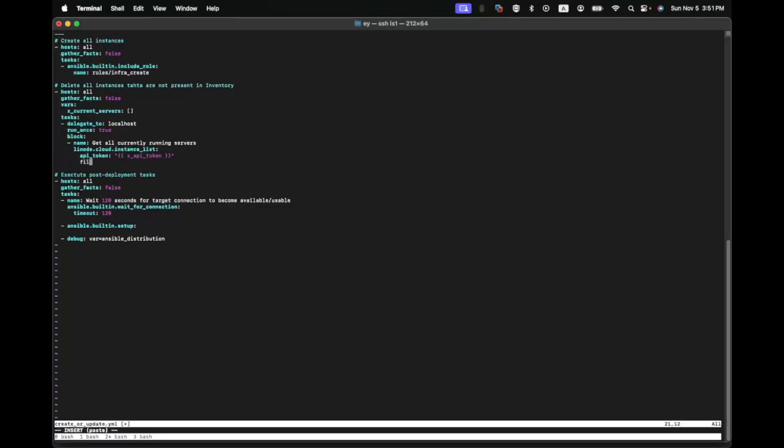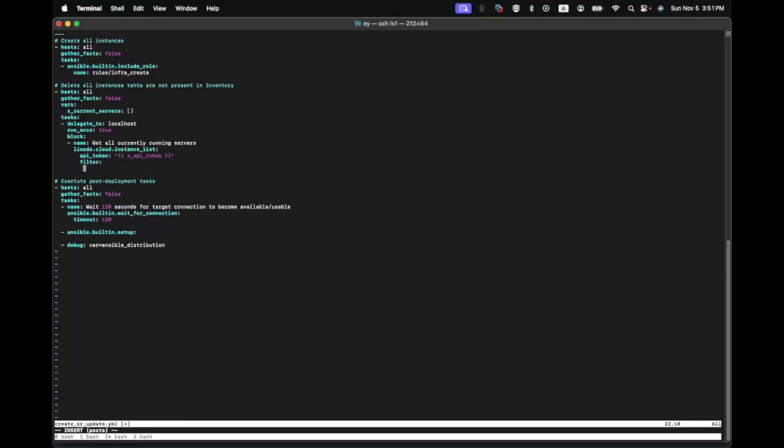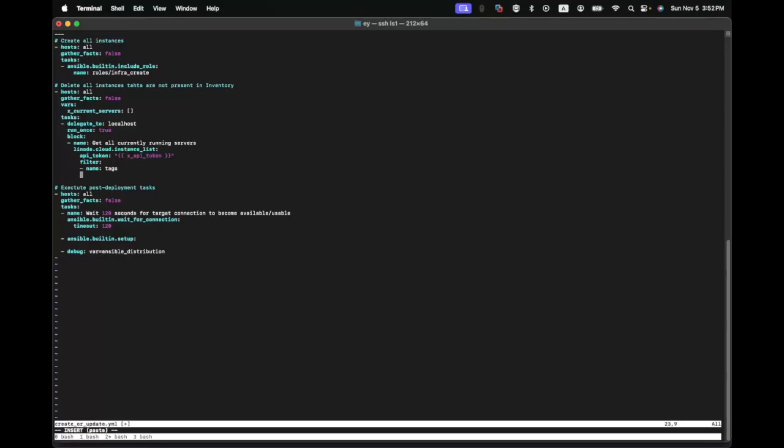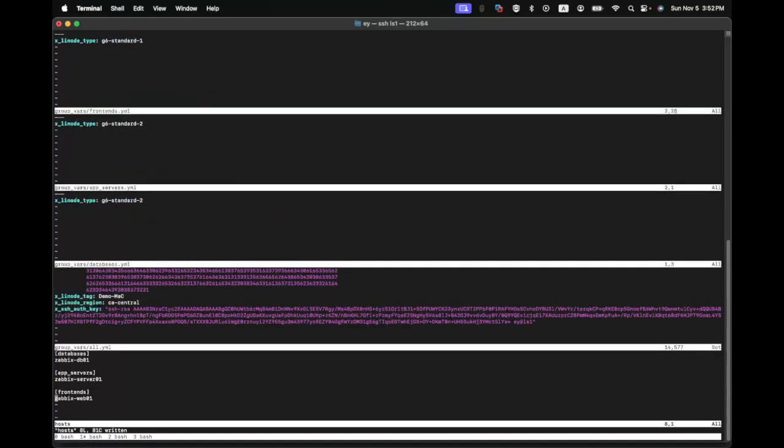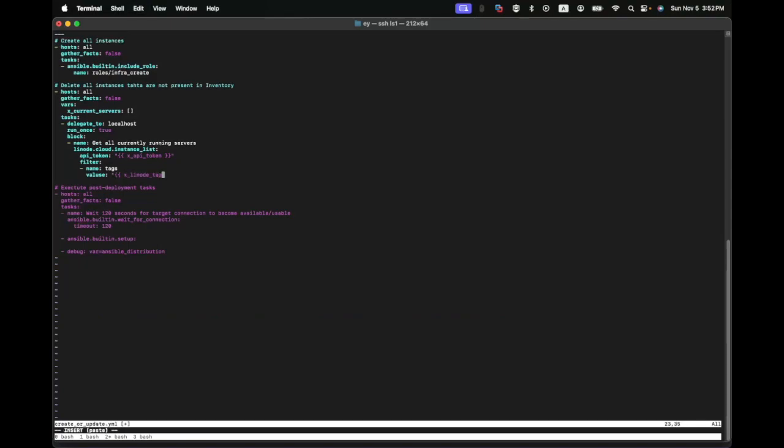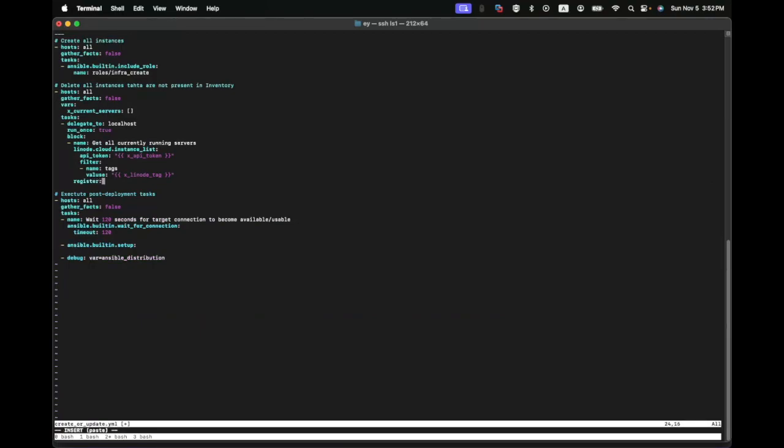Filters. We need to filter because we don't want to delete something that we didn't deploy. So this is where our tag is coming in handy. And we only care about our tag we defined here. And of course, we need to save this result somewhere.